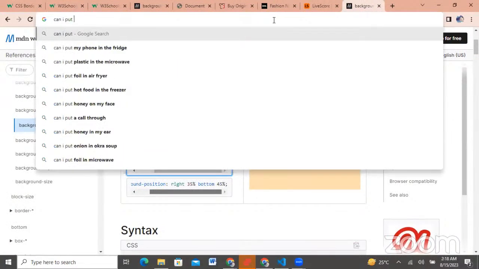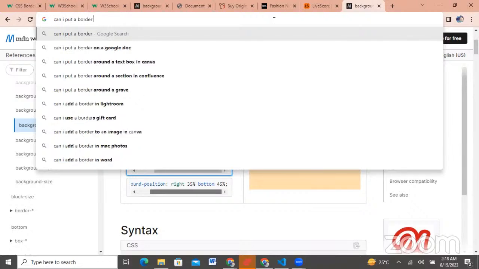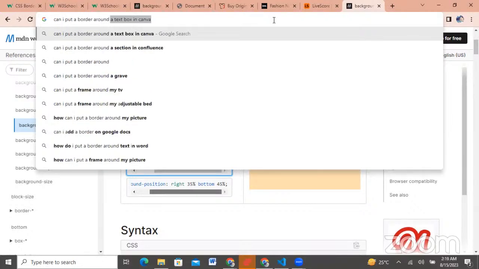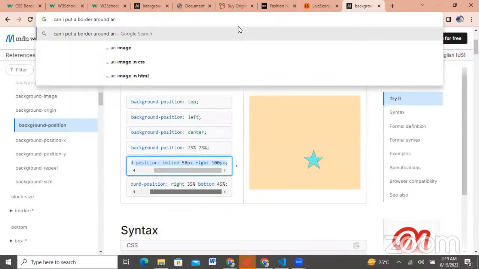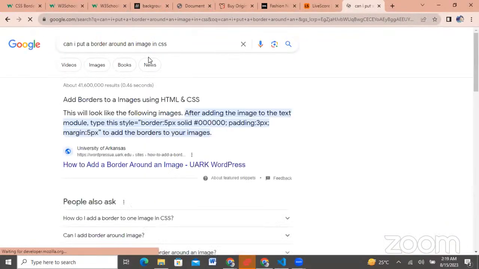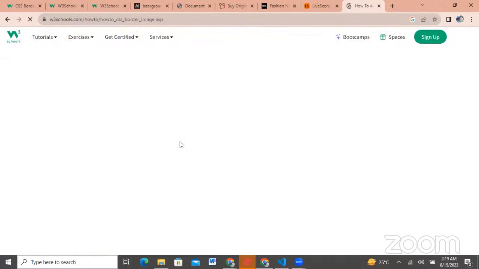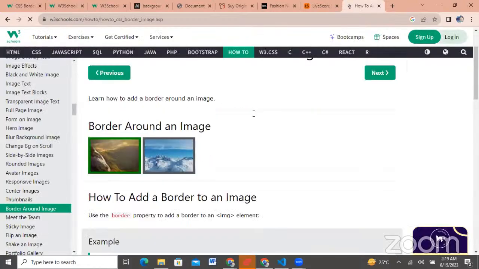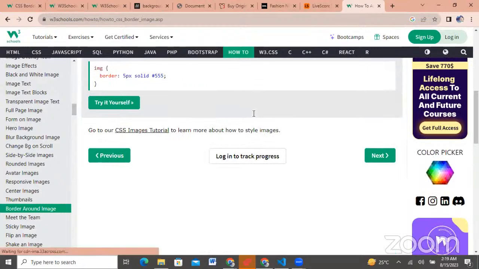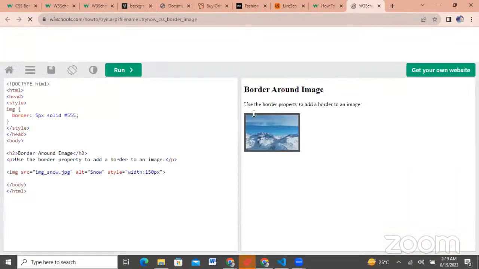I've never done it, but you can put a border around an image though. So you just put a border around an image. Can I put a border around an image? I think it's possible. Yes, it's possible. Let me see. Yes, you can. So this is it. Are you looking? This is it.